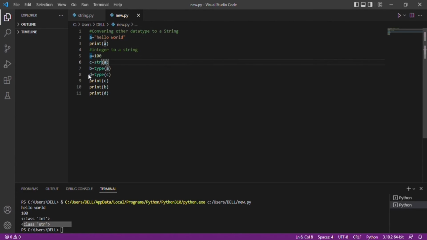Now we are checking the type. We are using this d to check the type of the string. That's what we are doing.